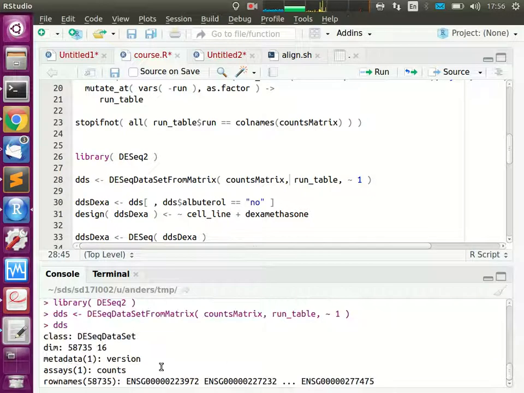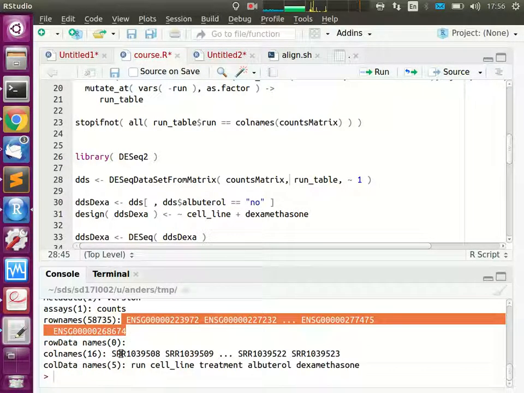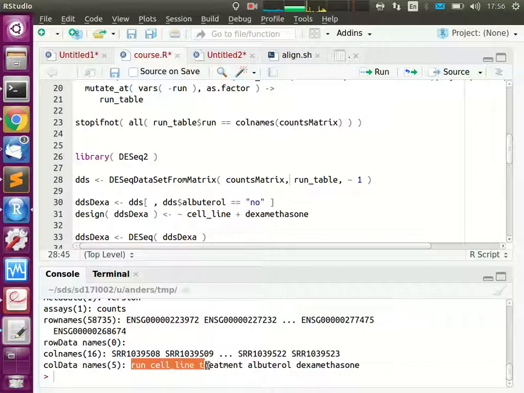And here you see it is an object with 16 samples and 58,000 genes. It has all these gene names, all these sample names, and it has extra information on these samples which are called run, cell line, treatment, and so on.